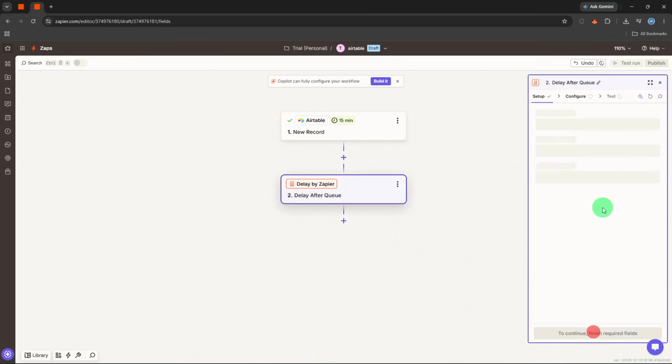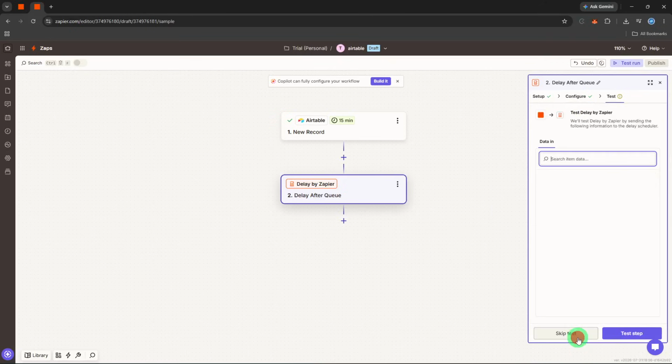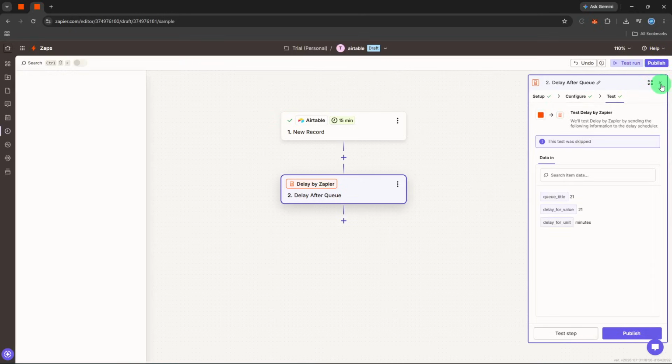This is non-negotiable. Test with real sample records before you publish. It catches mismapped fields or missing required data. When the test passes, click Publish and the Zap goes live. Your Airtable integration is now automating your work.